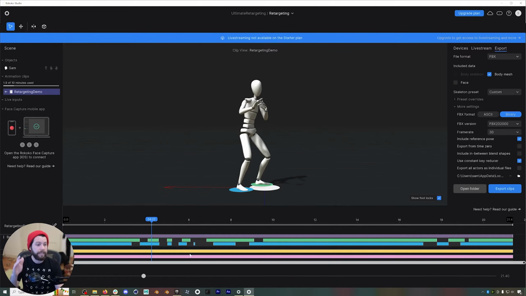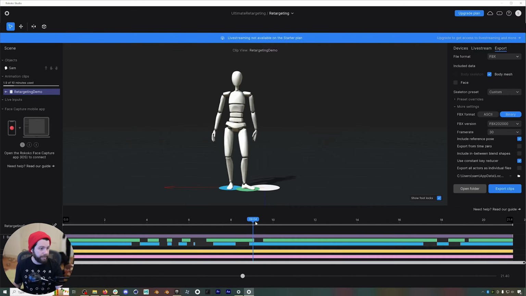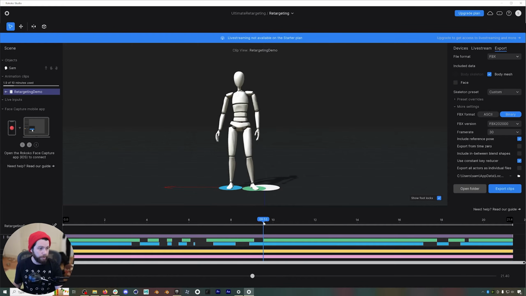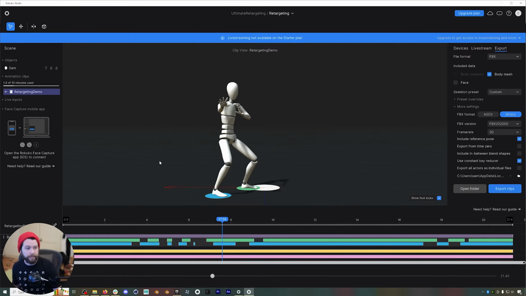But I've gone through and cleaned up my foot contact with the ground following the normal method. And now we need to export out this motion capture for Unreal. So I'm going to right click, and it was already in the export list, but I'm going to add to export list. And for Unreal, we want to export out in FBX. We need to have body mesh checked because Unreal will not import your mocap data without a mesh attached to that mocap data. So we need body mesh checked.